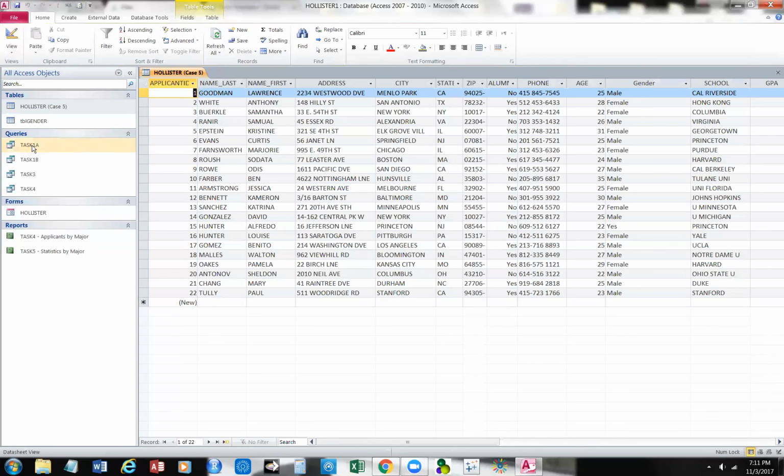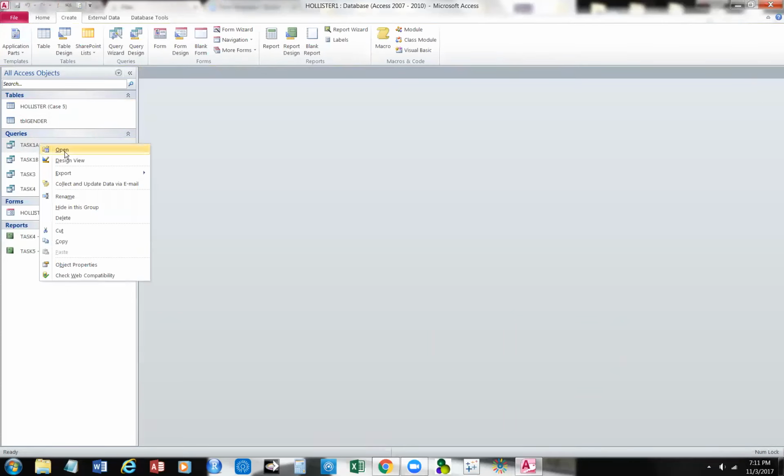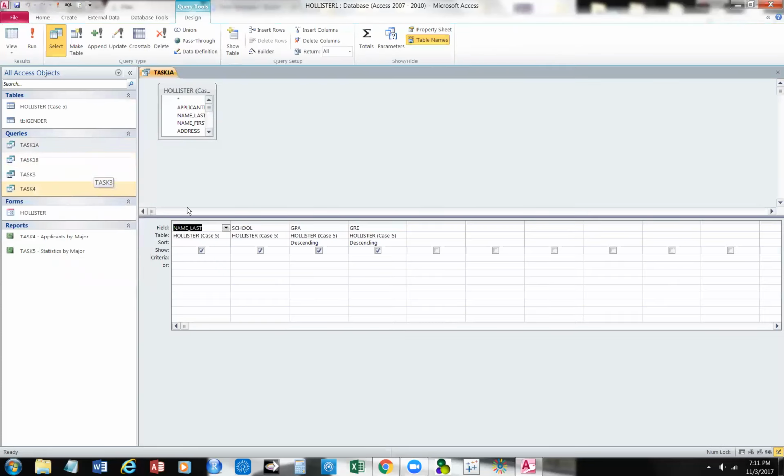So here's what we want to do. We want to put GPA in decreasing order. Then we'll put GRE in decreasing order, okay? And we'll get what we want. Let's click on this query that we have, and let's look at the design of it. Now here we have their last name, we have the school, we have their GPA and their GRE, all right? And notice something, we've sorted it in descending order, highest to lowest, the same for GRE.